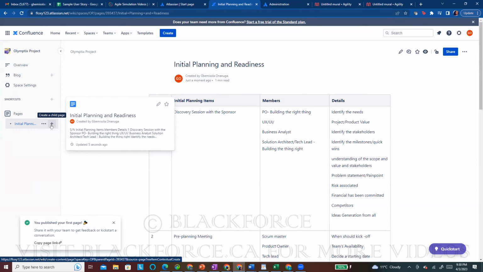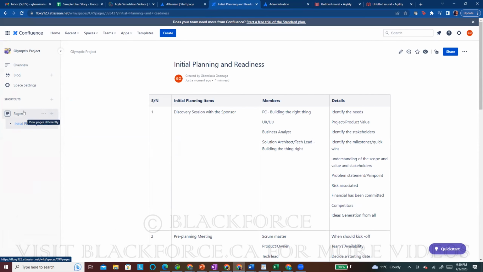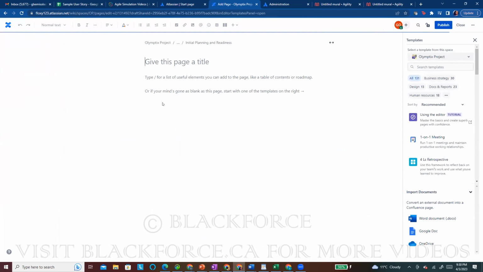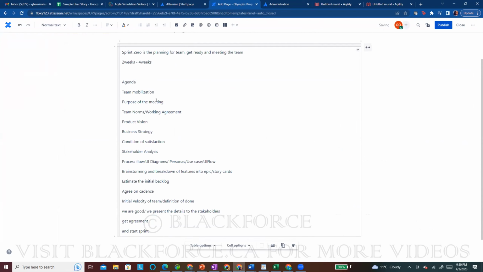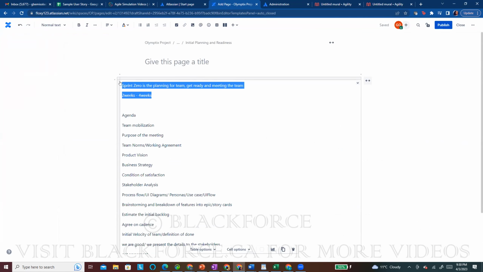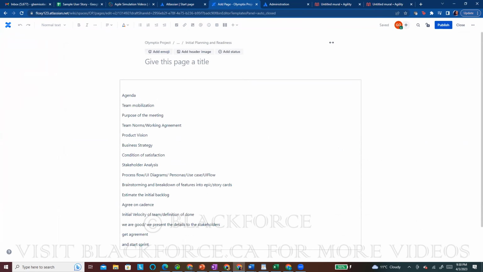So what that means is that if I create another page, it's going to be under the initial planning and readiness. If I don't want it to be under initial planning and readiness, you create it from page here. But if you create it under initial planning and readiness, it will be a page under initial planning and readiness. And that is what I want, right? Because it's still under initial planning that we're working on, right? So what I wanted to bring out is the agenda. So I'm going to call this agenda for planning, right?